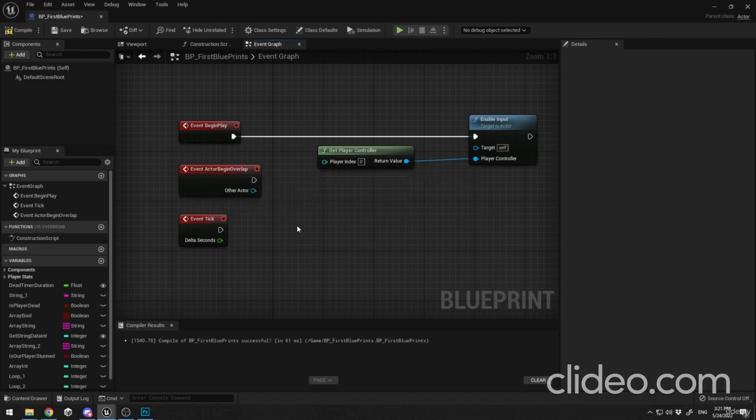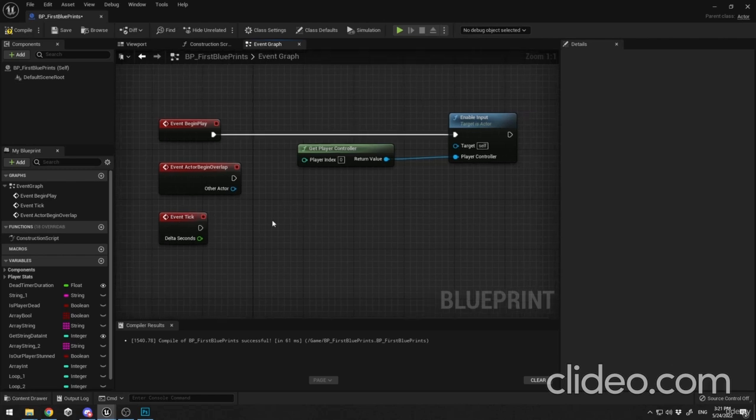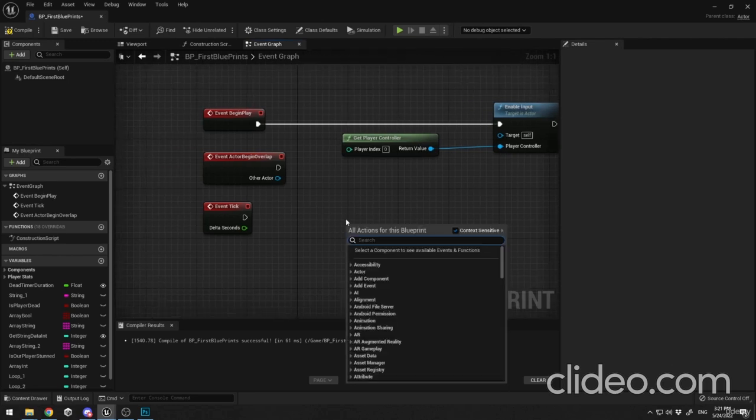The second one is event actor begin overlap. What this does is when one actor overlaps with another actor, it is triggered and the logic over here is executed. And the final one, the event tick, as I've already mentioned in our previous videos, event tick is happening on each frame that our game renders. So if our game is on 60 FPS, it will execute this event tick 60 times for 1 second, so 60 frames.